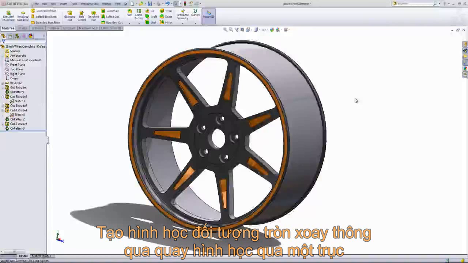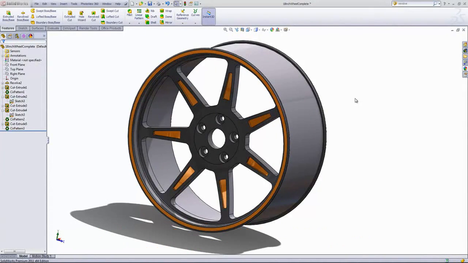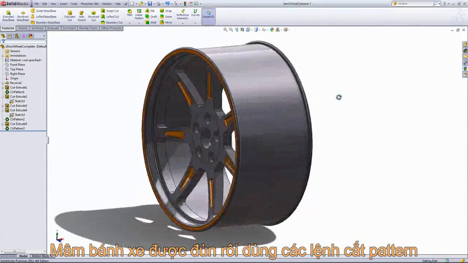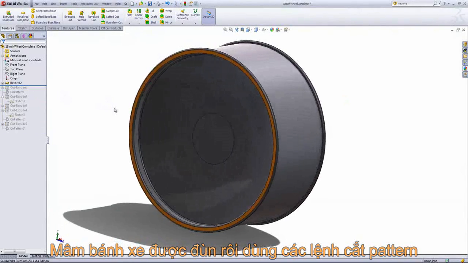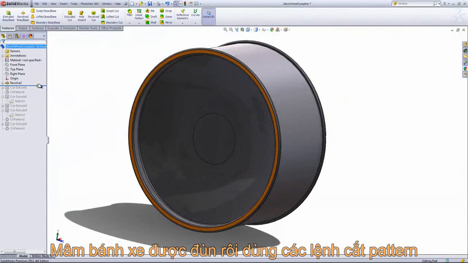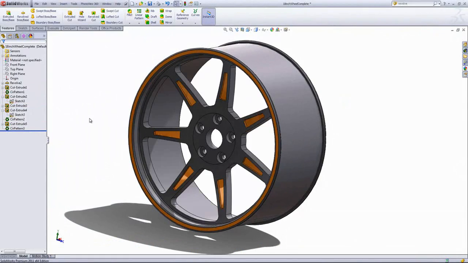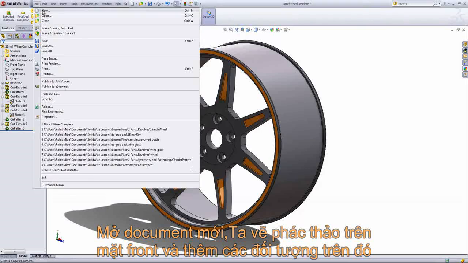A revolved boss base feature allows you to create geometry about an axis using a profile you draw in a sketch. In this case, we'll be drawing up this wheel using a revolve feature to create the initial profile, and then we'll use a series of cuts and patterns to finish off the wheel. To start, we'll open up a new document.